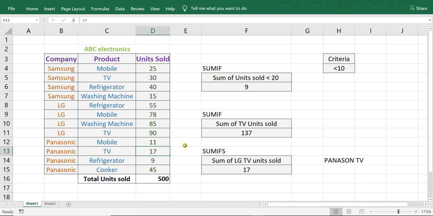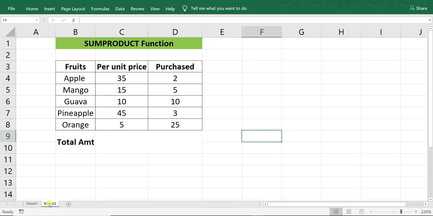So next we'll see the SUMPRODUCT function. Let me take another example for the SUMPRODUCT function. See, we have a fruits example. So we have apple per unit price is 35, mango 15, 10, 45, 50. So some customer has purchased 2 apples, 5 mangoes, 10 guava, 3 pineapple and 25 oranges. So how do you calculate the price? In that case, what you will do? You will do the product of these two cells first, 35 into this cell, right? And then enter. So for this it is 70.